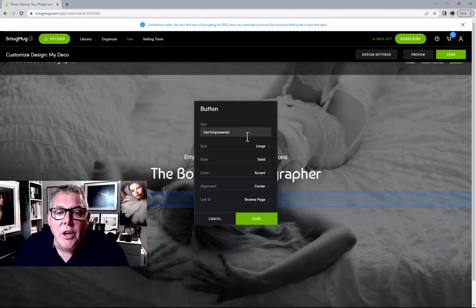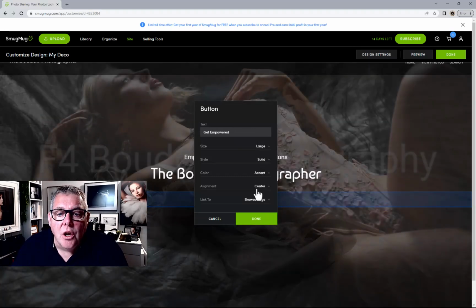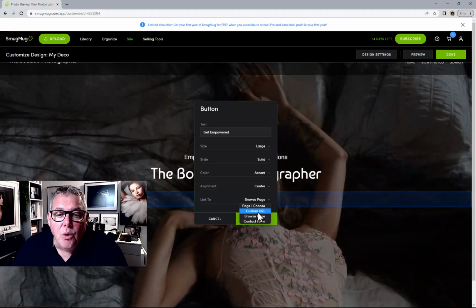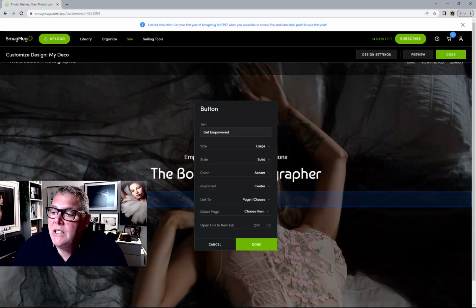And then where are we going to go to? So the button size, we want to go to where? We don't want to go to the browse page. We want to go to either a page I choose or a custom URL. So in this case, let's go to the about page.